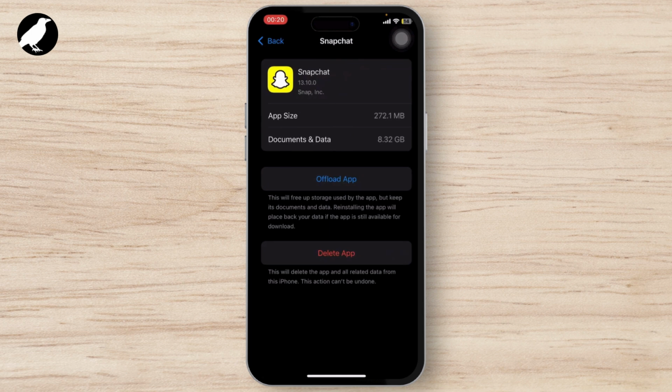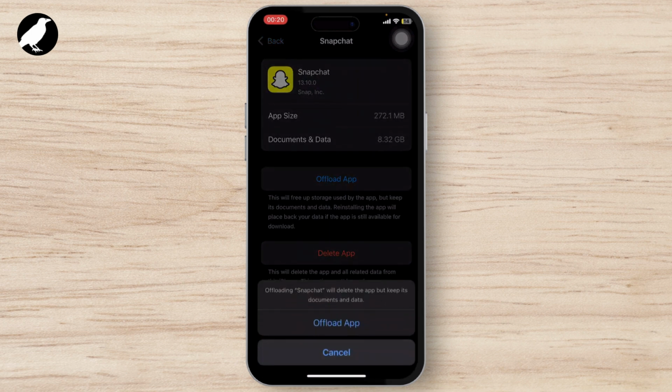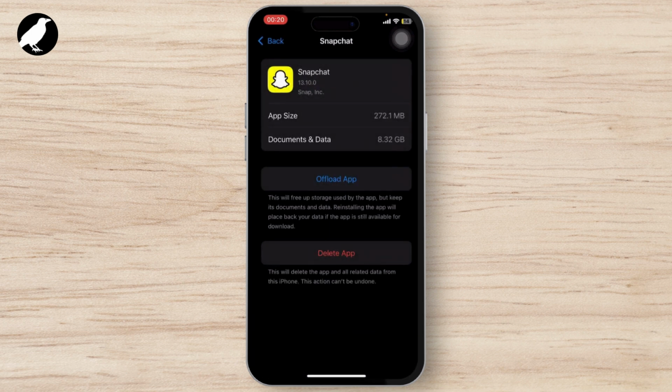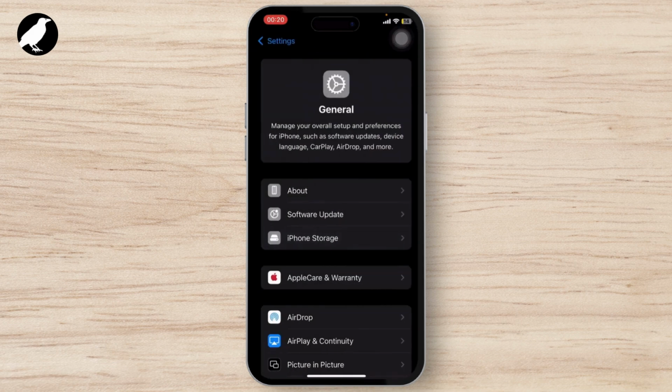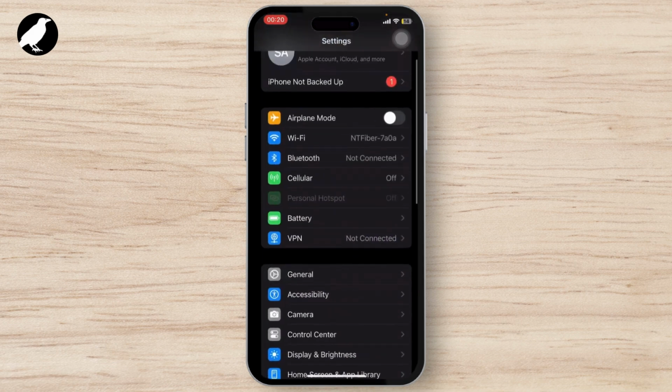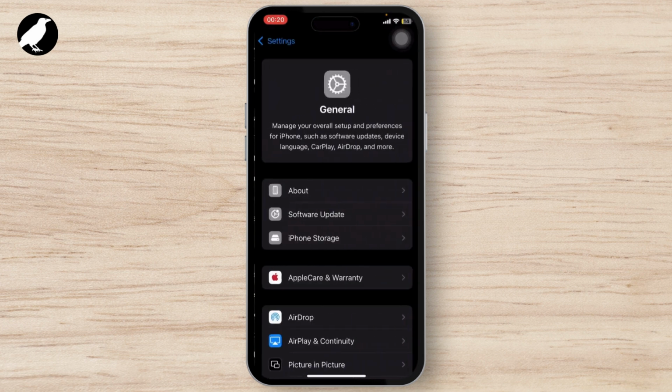And what you'll need to do is offload the app. Tap on offload. And after you offload, just tap on reinstall and your Snapchat will reinstall. So now what you need to do is go back to your settings and go to your general again.